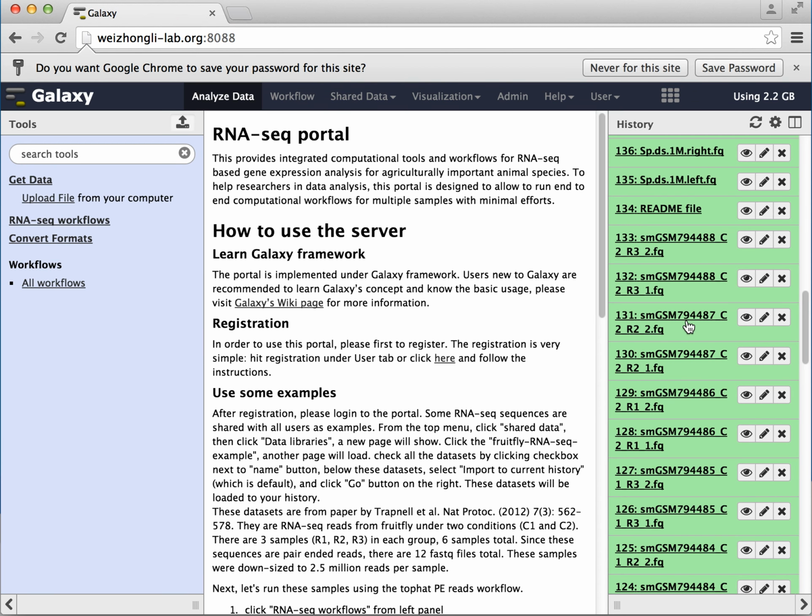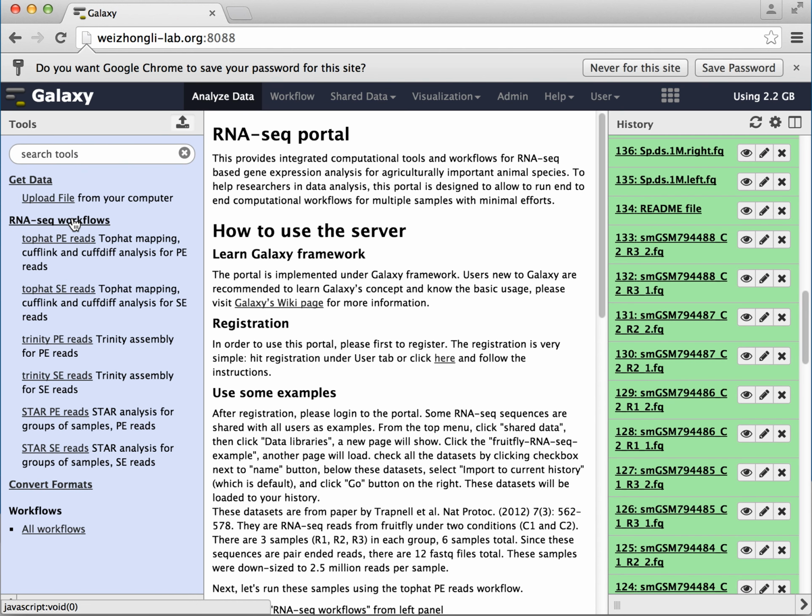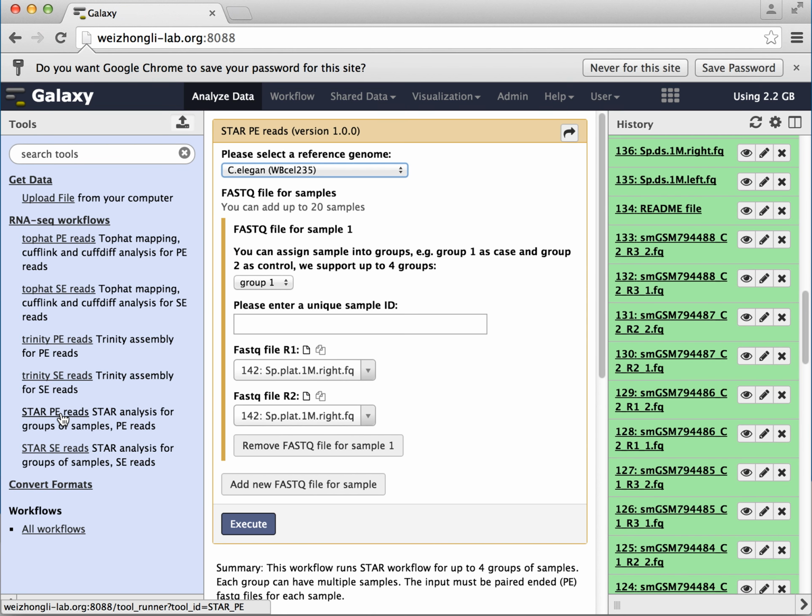So now we are ready to start testing a workflow. Again here. We're going to run the STAR PE workflow. Click this one. All the workflows in this portal support multiple samples and multiple sample groups. So a single workflow run can complete all the major computation for a whole RNA-seq project.